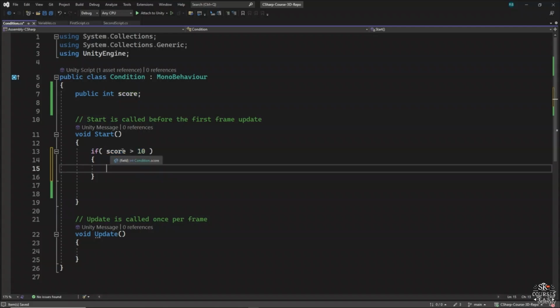Okay. So if score is greater than 10, we want to print you win. So here we're going to write print you win. Now if the score's value is anything greater than 10, then you win will be printed, because that is what we are checking in the condition. Let's save this and go back to Unity to check.